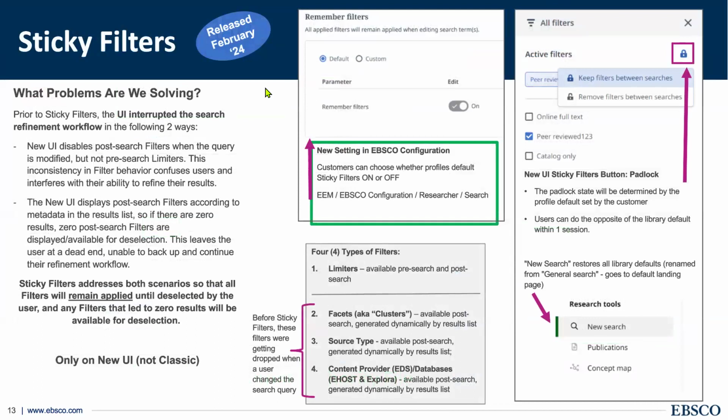And a new improved resource or tool available in the new user interface is sticky filters. So this may have been a sticking point for you before in Classic, where your active filters did not stay across your searches. They now can, or by default, will be sticky. They will stay between any changes as you conduct search.